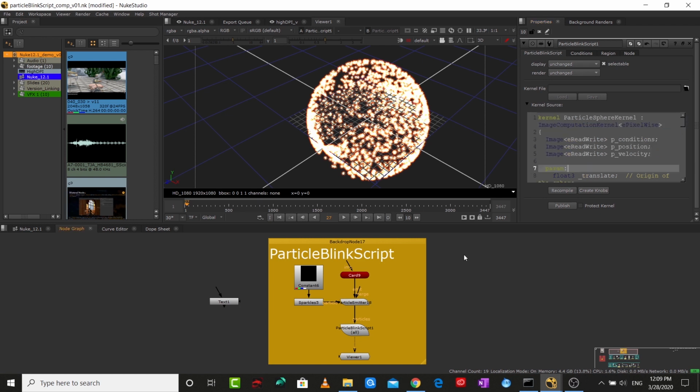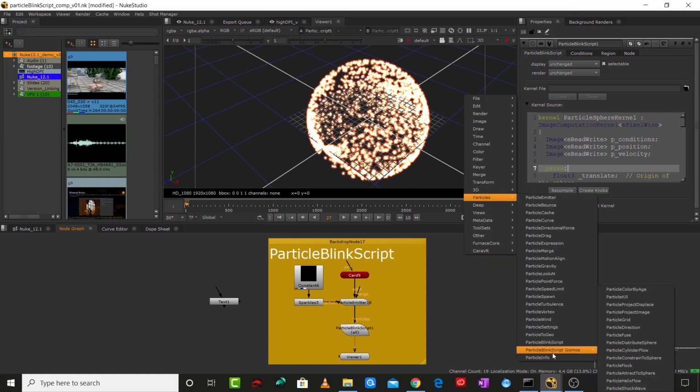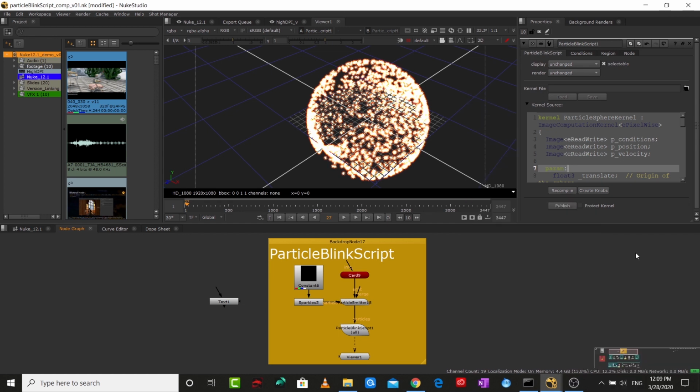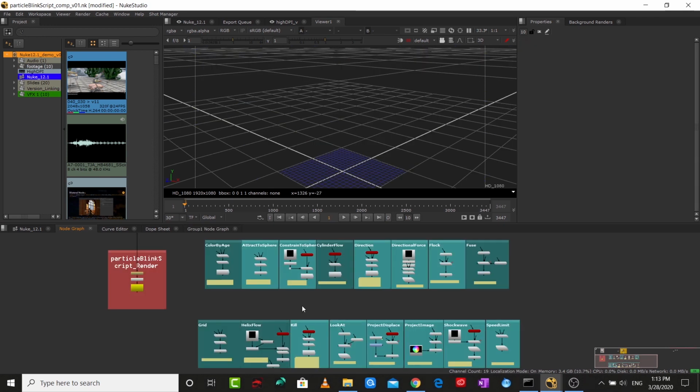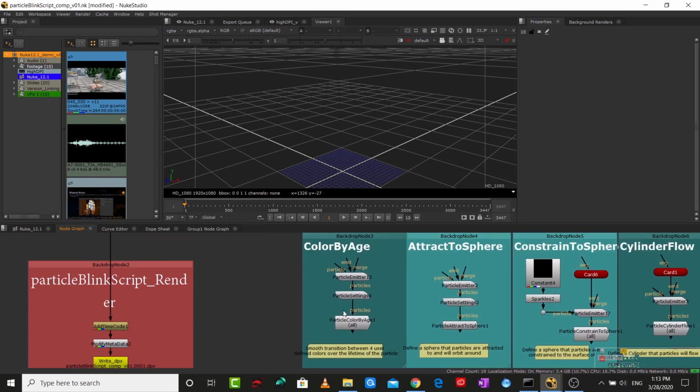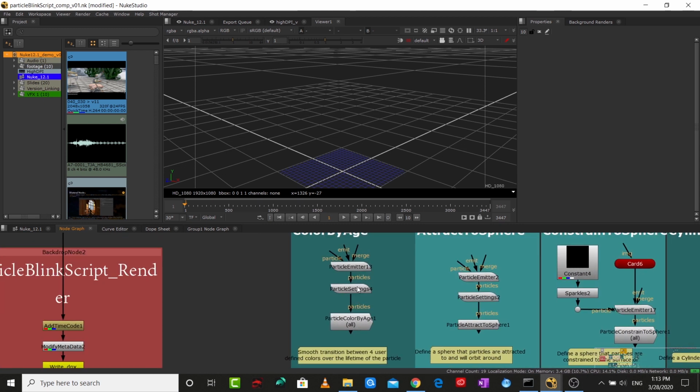Since we know ParticleBlinkScript is new to a lot of compers, we created 14 ParticleBlinkScript gizmos for you to play with. And let's take a quick look at them. Here we have 14 ParticleBlinkScript gizmos. First, let's take a look at the particle by age gizmo.